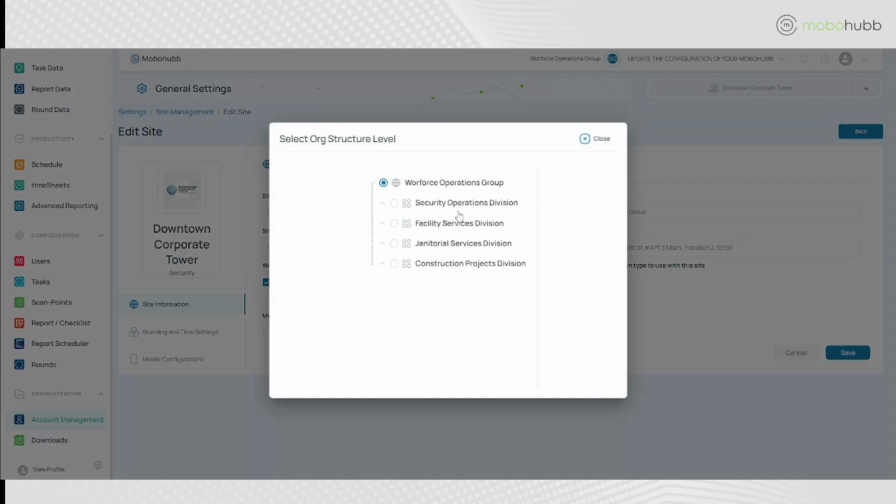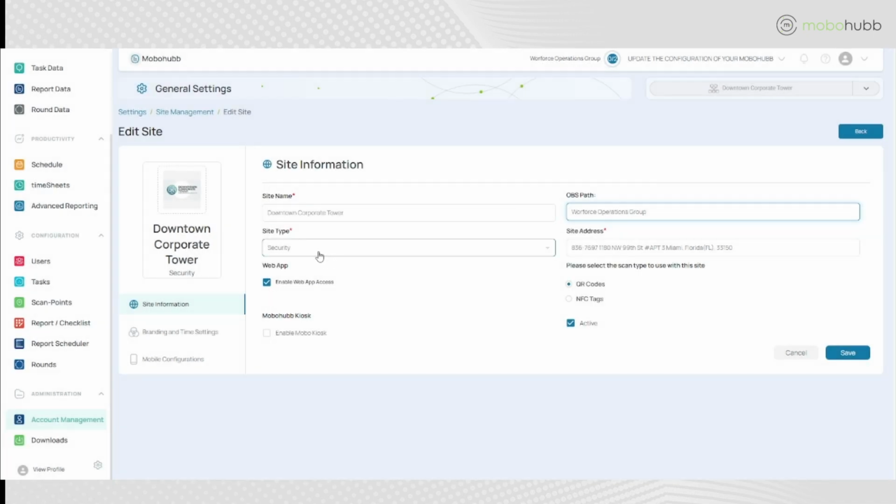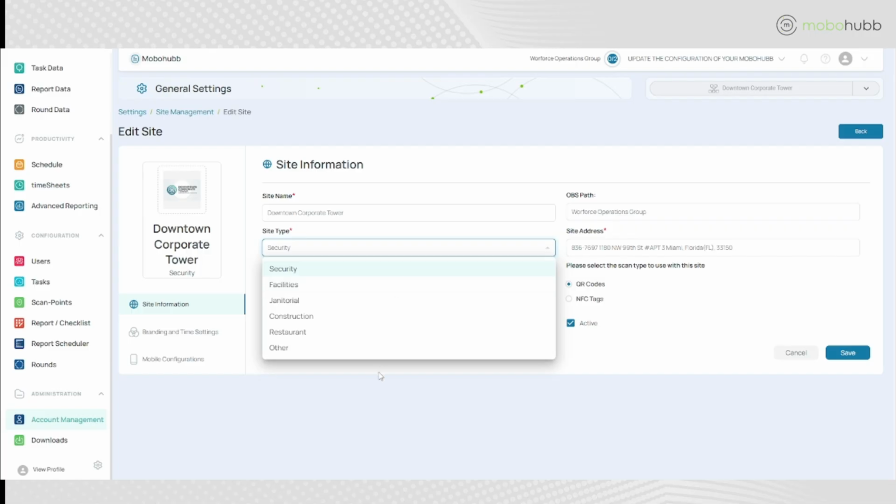Here you can configure your site's basic details, including the site name, the organizational structure it belongs to, the site type, and the site address. You can also enable or disable web app access, which allows employees to use a browser-based version of the mobile app. This is useful for users who share a computer instead of using a mobile device.